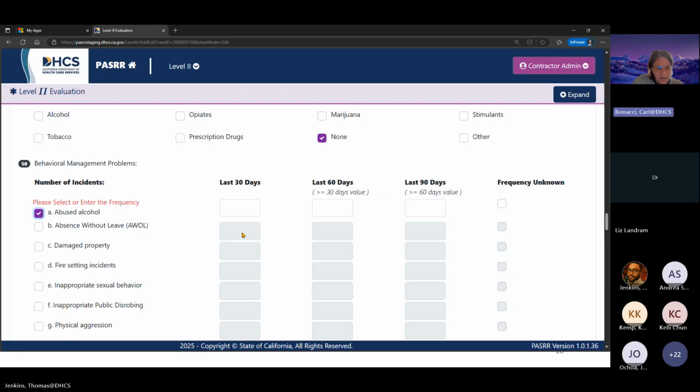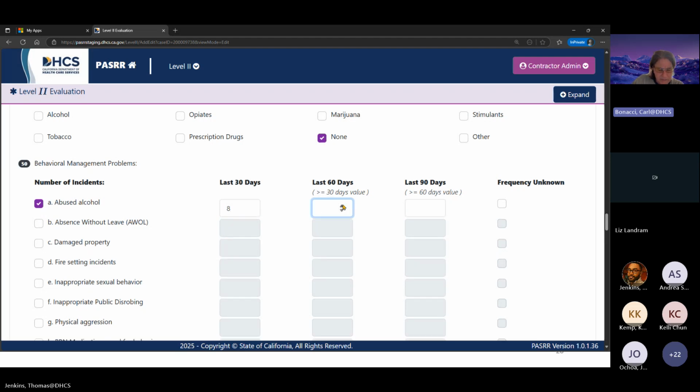Each of these sections, you click on the box to the left, and then you can fill out how often this occurred in the past 30, 60, or 90 days. If the frequency is unknown, you can click the frequency unknown box.